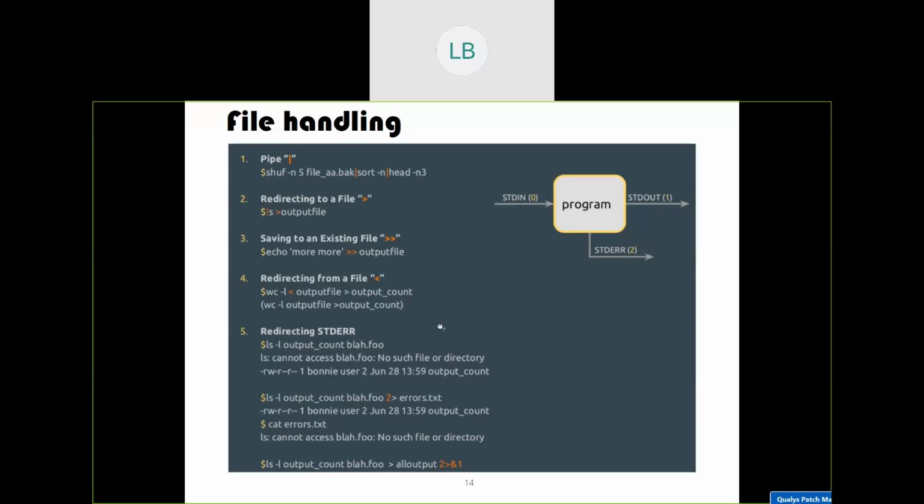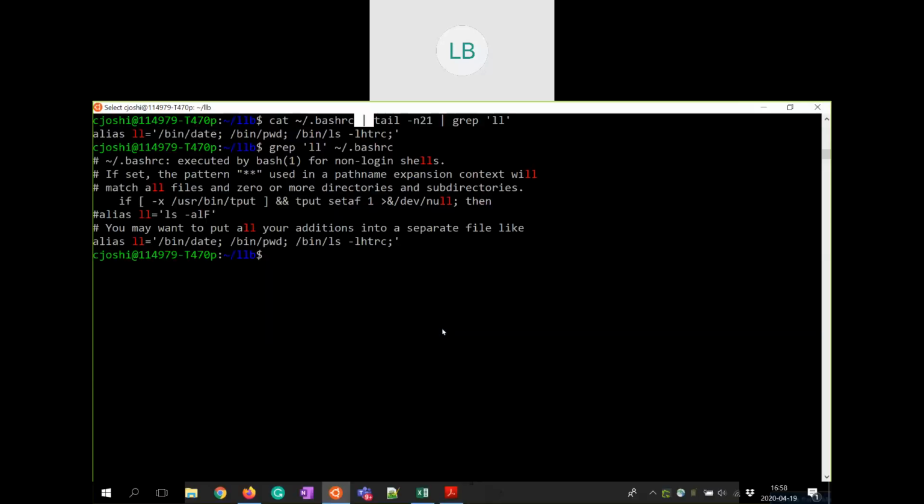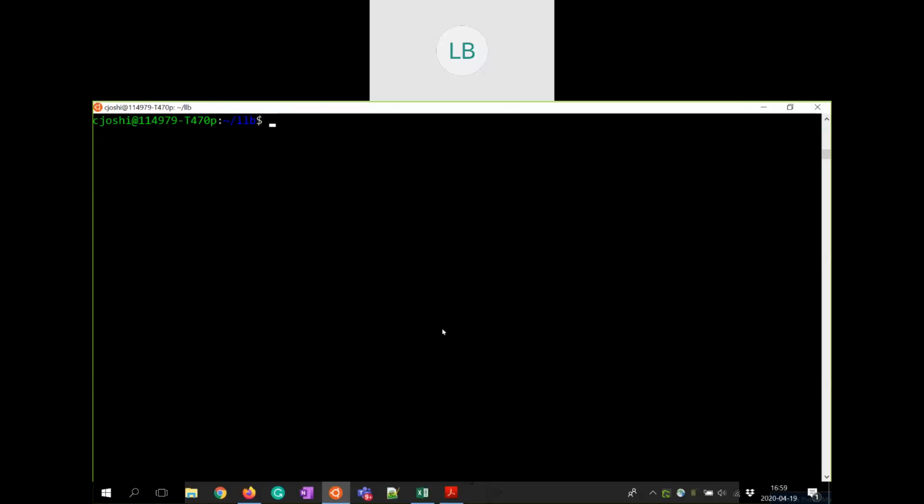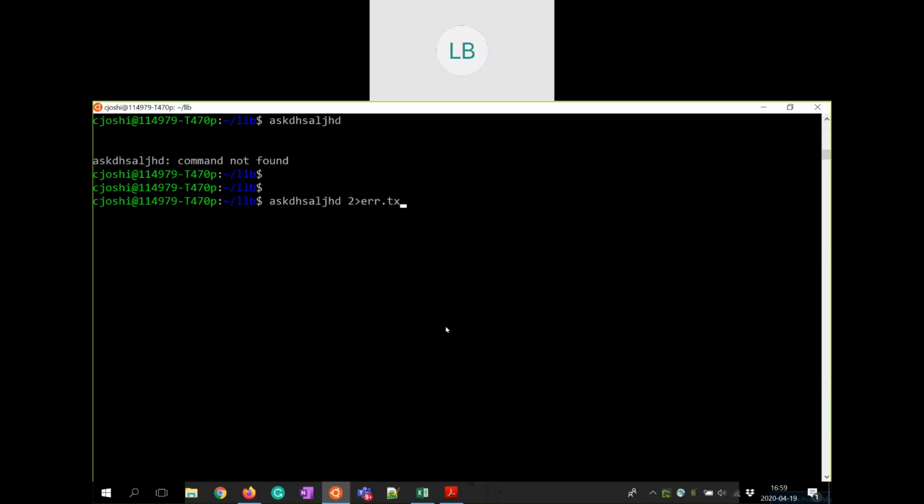Standard error, a good example. I'm running some command which does not exist. It will try to search, it will not find anything, and then it will print me a command not found error. How can I confirm if this is the error or this is the output for this particular command? I can simply say 2 greater than err.txt.